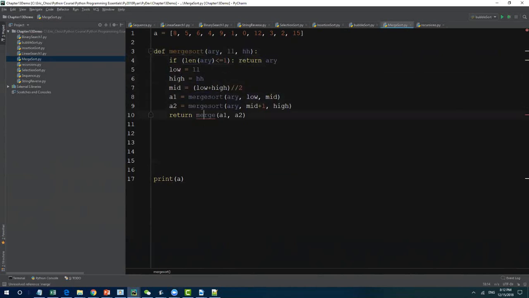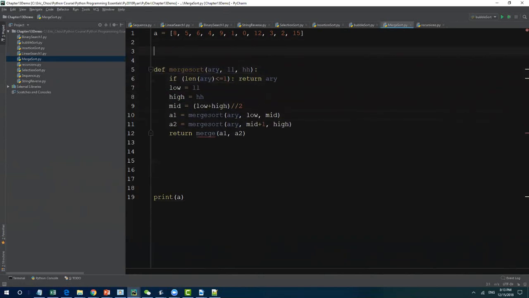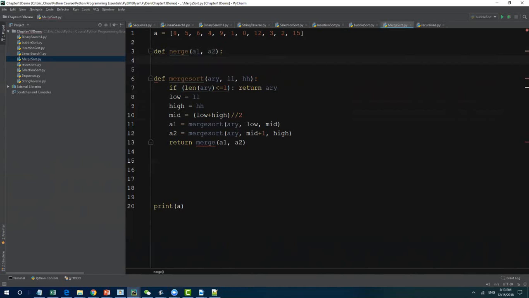And you need to actually merge the two, so that there are two arrays that need to be merged. So I need to write a function called merge. I would have array 1 and array 2, and I need to merge these two arrays together.